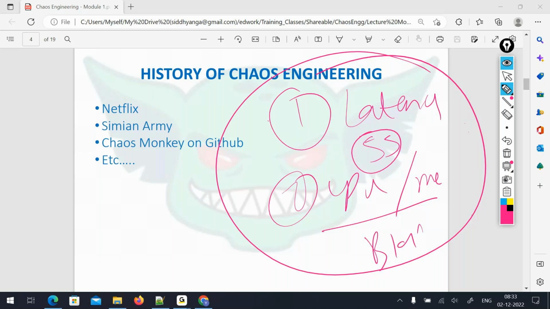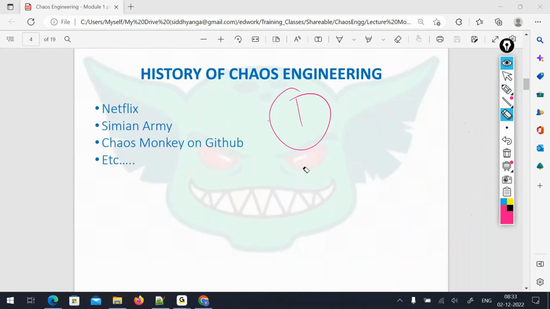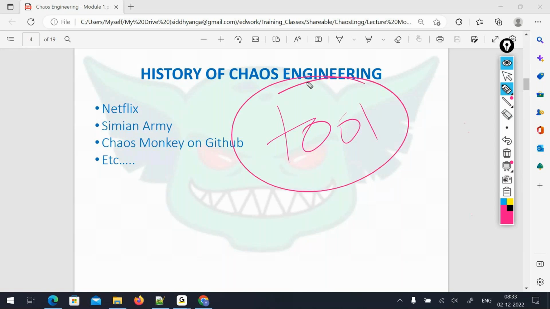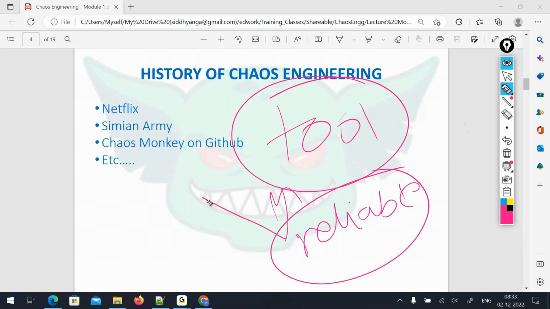It's possible, but you are testing for reliability, and you are not sure whether your tool itself is reliable or not. You need to be very sure whether the tool which you are using, the way you are creating these issues, is reliable. If that is reliable, then only you can test the application's reliability, right?